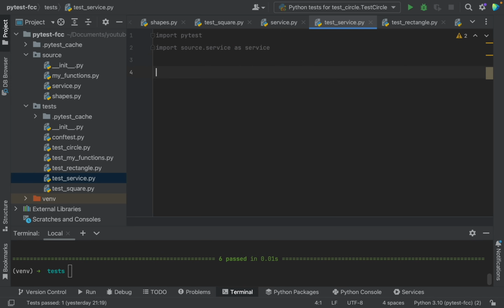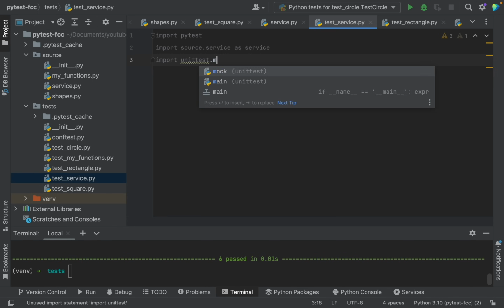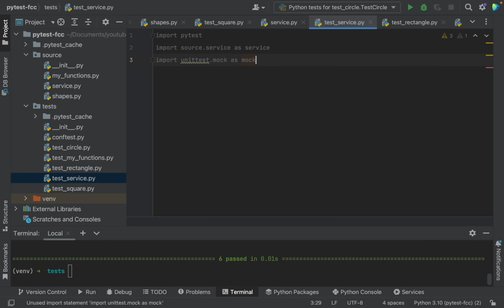So there is another import that we'll need, and actually let's just do that now. So let's go ahead and say import unittest, and then mock as a mock. All right, so remember right at the beginning of this video, we were talking about how you can use other testing libraries within Pytest without any issues. So we're doing that exactly here.